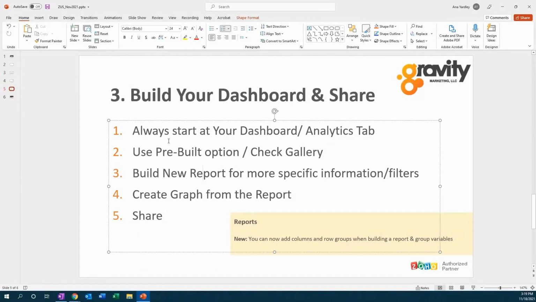So when we're looking through building your KPIs, obviously always start with defining which KPIs you want to look at. Take note of what you want to track. Start at the dashboard level as we saw, because you'll have a lot of the visual elements available right away. You can also use the pre-built option or the gallery. So there's a lot of stuff to build, but most people do have, there's always one or two examples where you have to go and build your report first for more information or advanced filters. And then we create the graph from the report, and that's how we can get it.